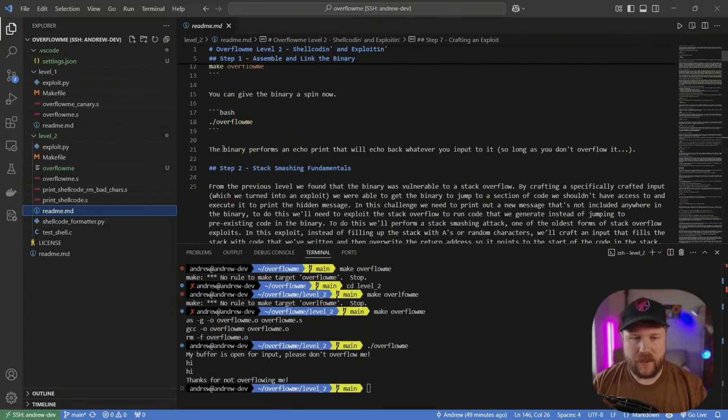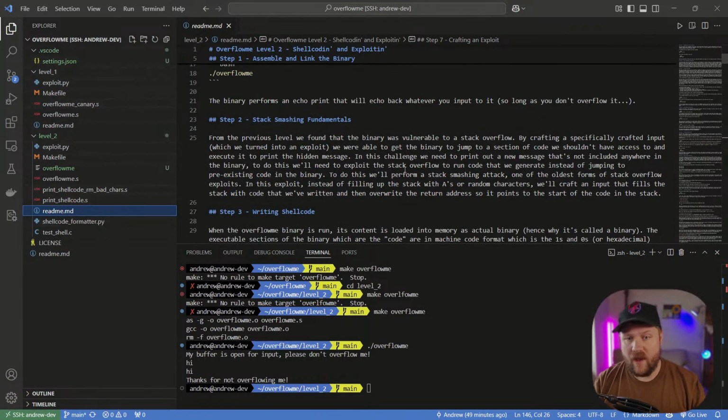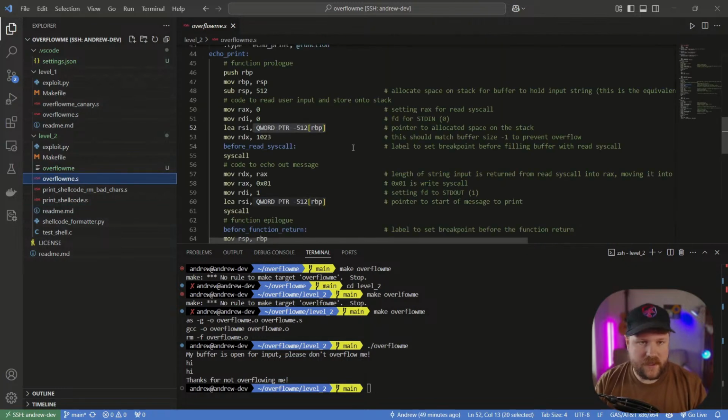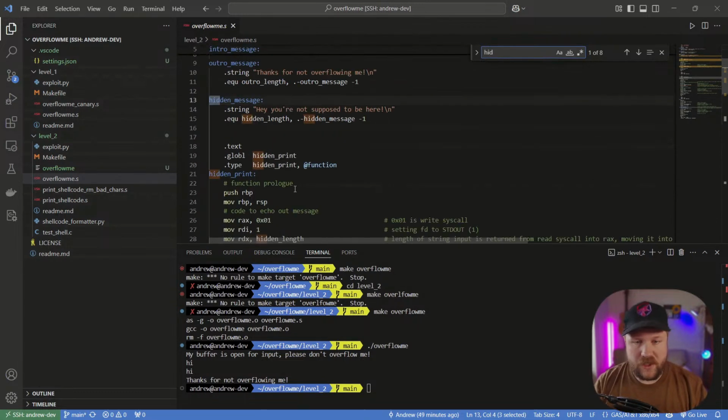So we just assembled and linked the binary, and we did this echo_print. In the previous level, we found that this binary was vulnerable to a stack overflow. And if we crafted that specific input, then we could have it jump to the return address that we specified. So we jumped it to a section of the code. If we open up overflowme here, we have a section of the code called hidden_print, and we jumped to this section, which was dead code, and executed it.